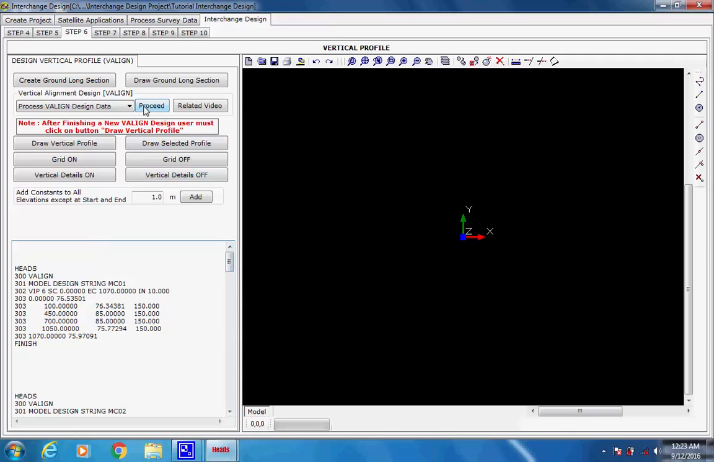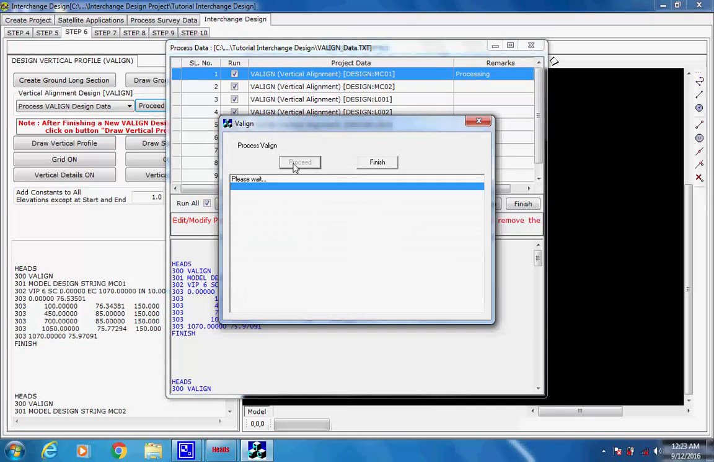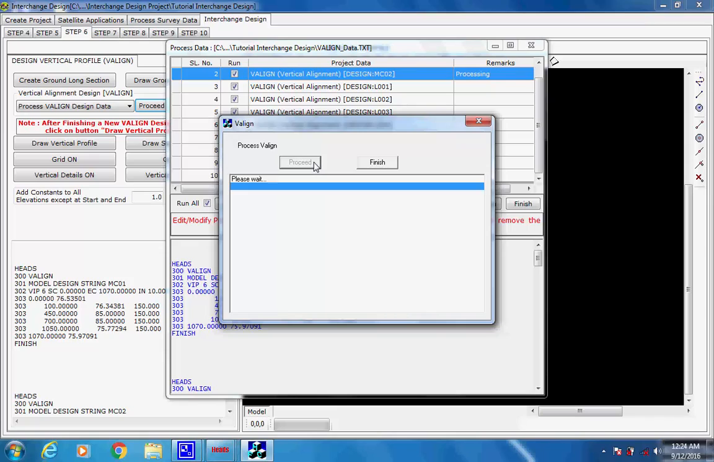Click on button Proceed. The process dialog box comes with 10 V-align designs in batch mode to process one after another. Click on button Proceed. As the process dialog box comes once again, click on button Proceed. As the process finishes, the message comes about the design report. Click on button OK, then Finish. This is to be repeated for each of the 10 design processes.